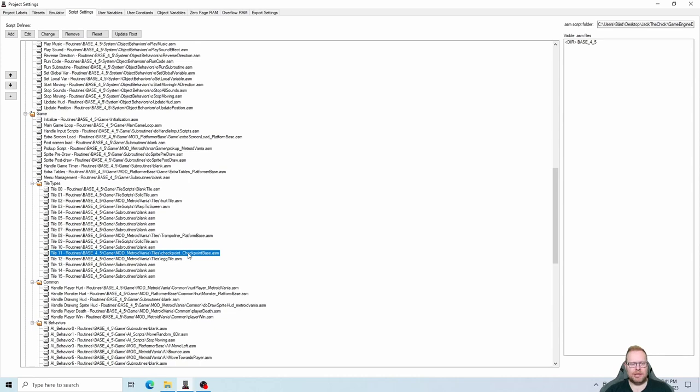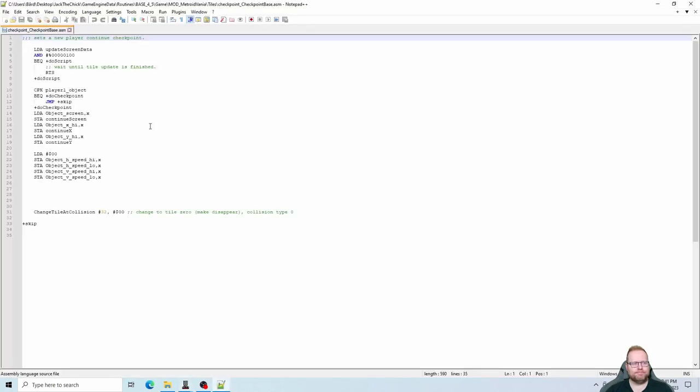That says checkpoint base here, so that's the correct tile. So if we go to edit over here, this is the code for our checkpoint tile. So let's just quickly go through to see what this does.